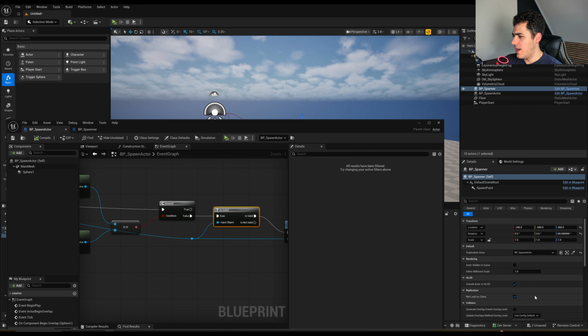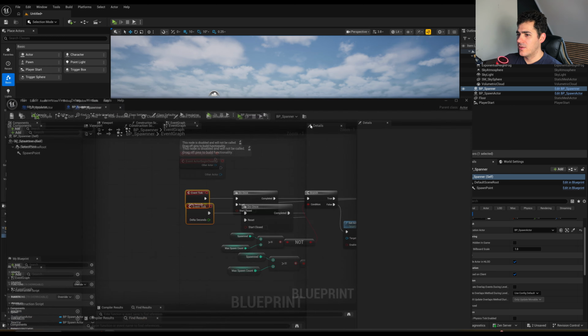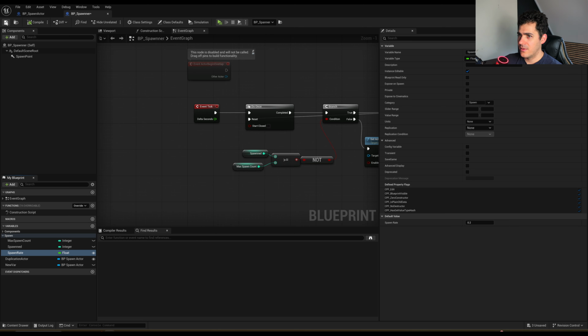For example, when I try to edit the spawner, I do not have a couple of variables available because they're not public. So I can edit the blueprint, go back to the spawn, and make sure the spawn rate is public.